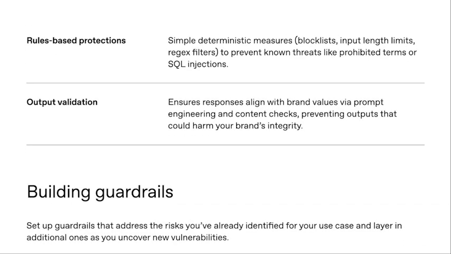Rule based protections, or output validation. Simple deterministic measures: block list, input length limit, regex filter to prevent known threats like prohibited terms or SQL injections. Output validation ensures responses align with the brand values via prompt engineering and content checks, preventing output that could harm your brand integrity.